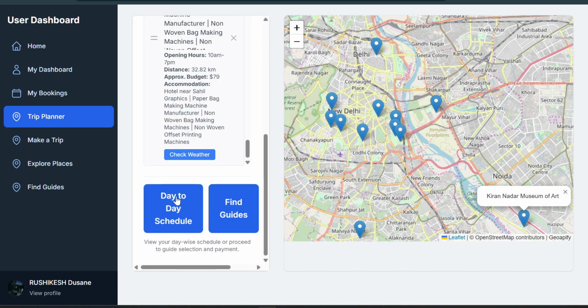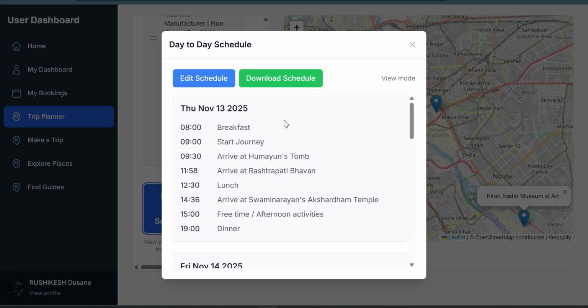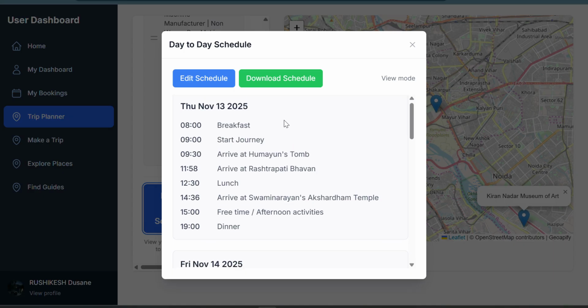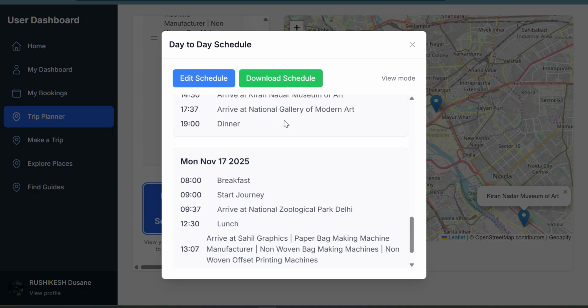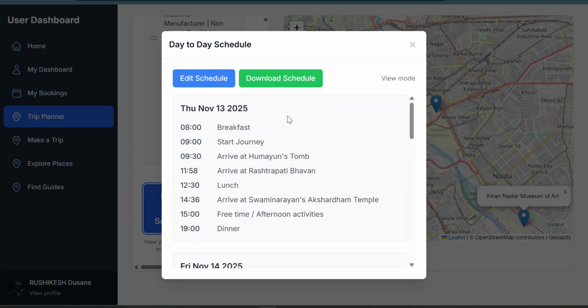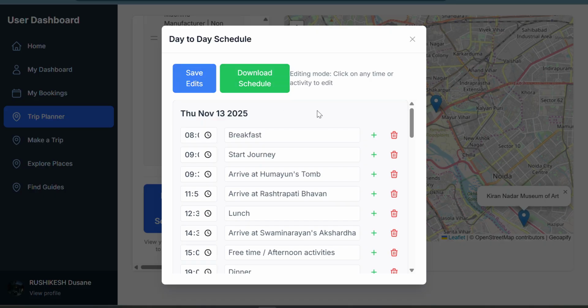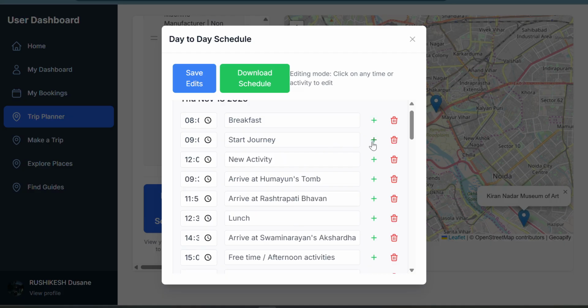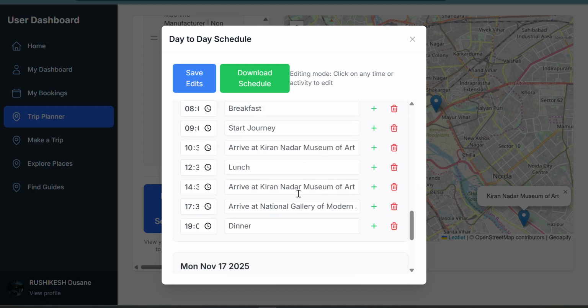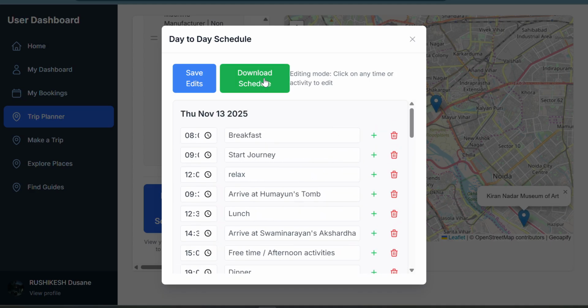If you want the day-to-day schedule, you can click on this button. Here you will get the day-to-day schedule of the places which it has given earlier, according to the dates you have selected. If you want to edit something in this provided itinerary, you can edit. You can add if you want anything added. For example, here I want to relax, so I can add it here. And if I want to delete something, I can delete it. If I want to download this in a text file, I can download.